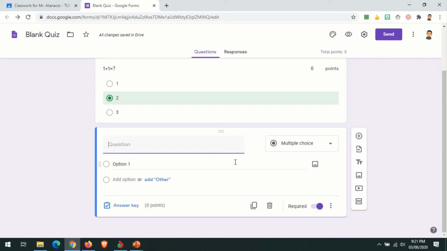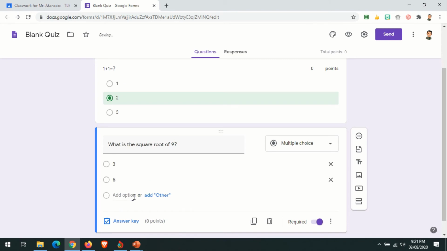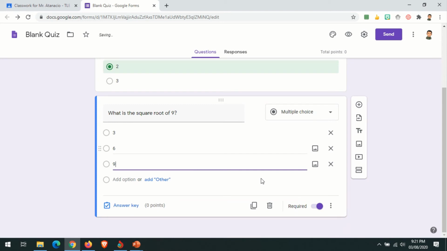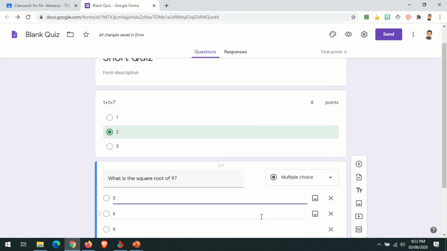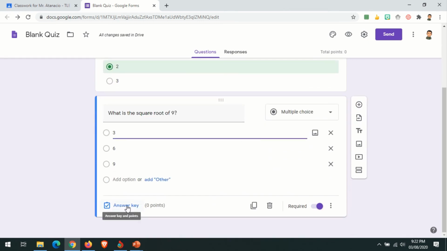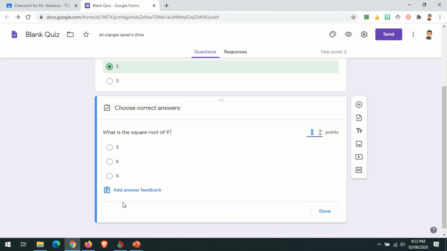Then another one is the square root of 9. You can write here 3, 6, then 9. So, nakaselect po yung ating number 3, then click it as the answer key.